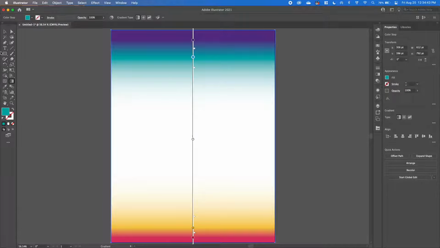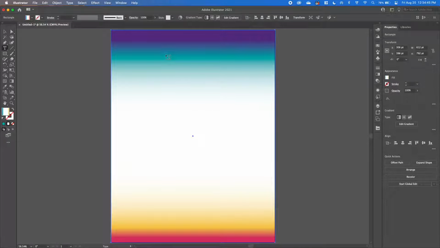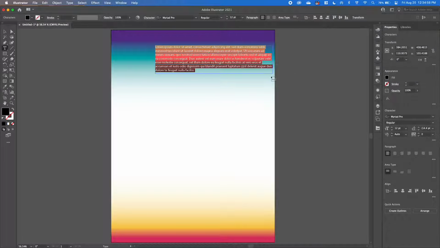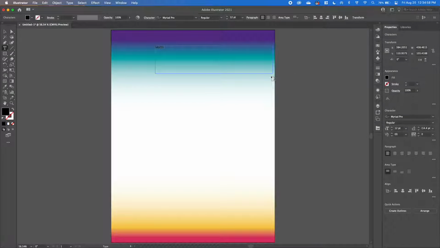Next thing we're going to do is we're going to get our text tool to add our title for our infographic. Our title is a glossary, so we're doing the basic elements of design glossary. So I'm just going to click and drag a little text box right here at the top and type the word glossary in all caps.